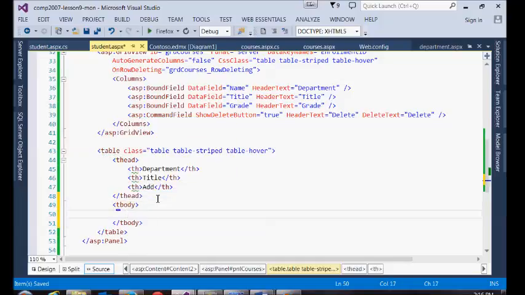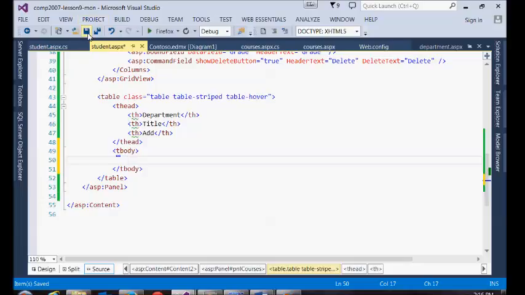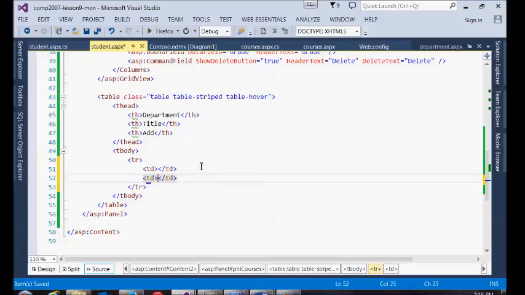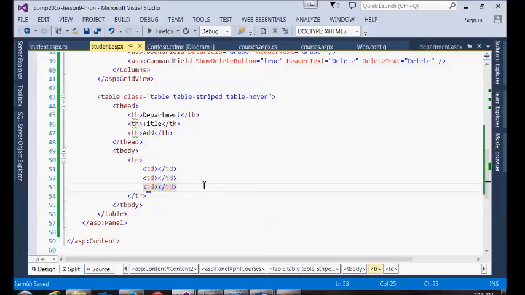And then we put in a T-body. Whoops, actually I missed a... It stands for table header. So we'll put in a row with 3 columns. So our first 2 columns will contain drop-down lists, and our third column will contain an add button.